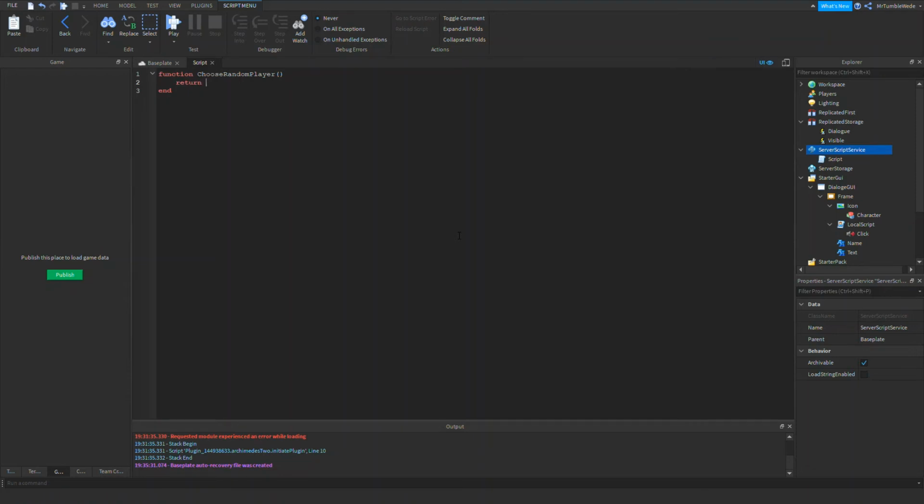So you can do return game.Players:GetChildren(), square brackets, math.random(1, #game.Players:GetChildren()), and we'll just return that. So we can do, let's just wait 5, and local player equals choose random player.